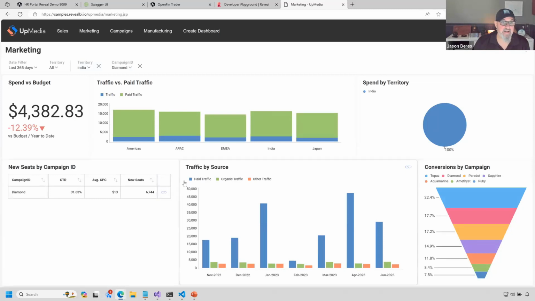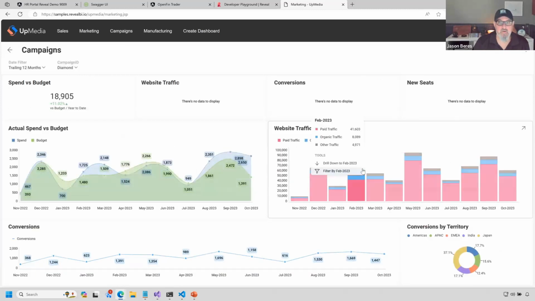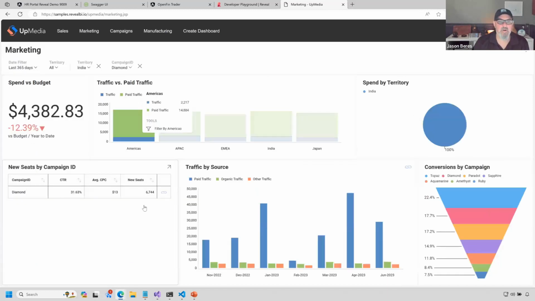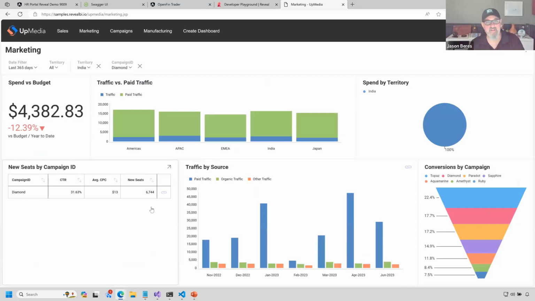If I select this guy and I click open campaigns, here I am in the campaigns dashboard, automatically filtered by diamond. I'll go back and you can see that I'm back here.